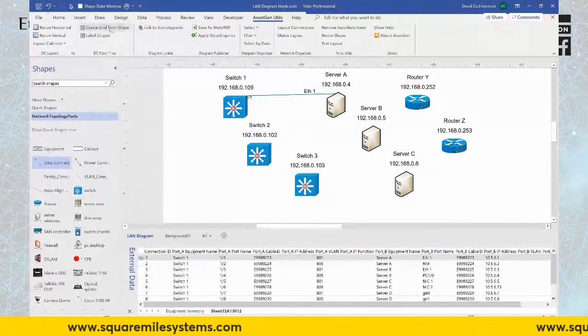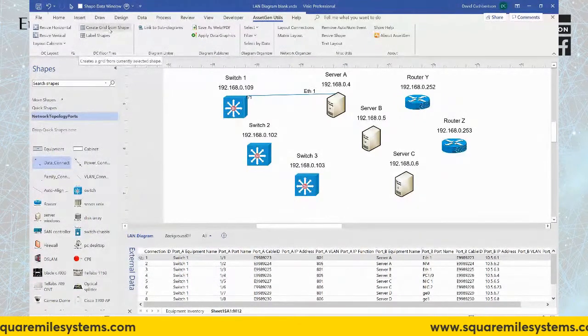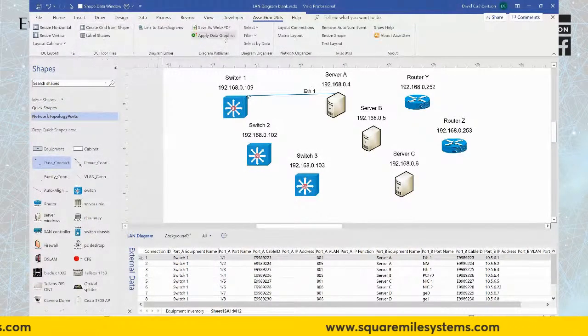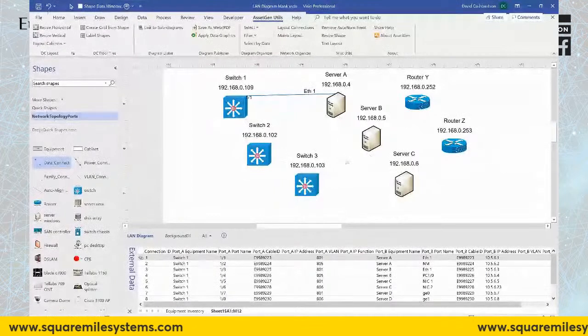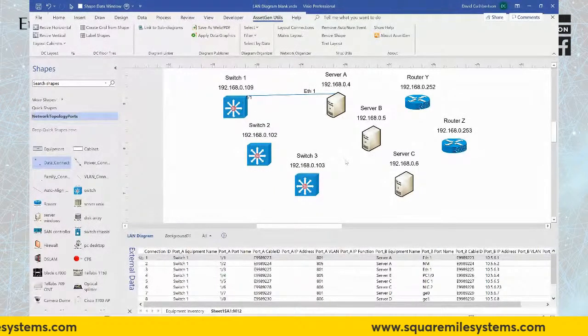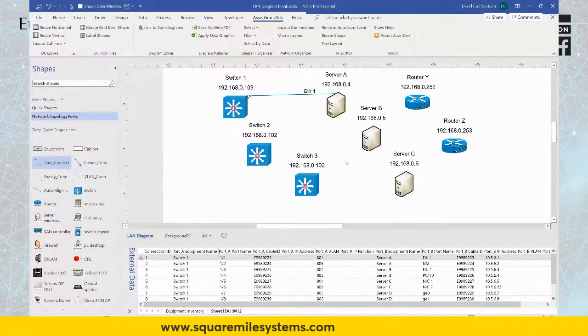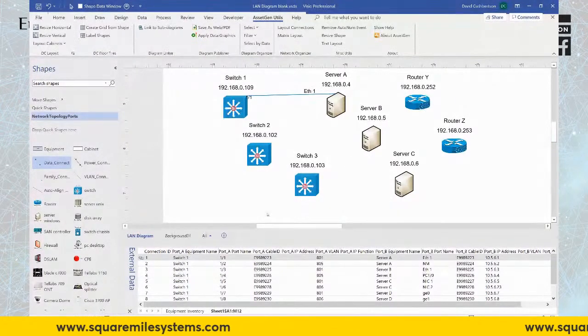This one here is for maybe doing data center floor tiles. I'll show you an example one. This one is called Apply Data Graphics. So you've seen how we can have a data graphic that applies things like this. There's one slight problem with it. If you have multiple pages in a diagram, you have to apply them one at a time. So let's show you an example of that.